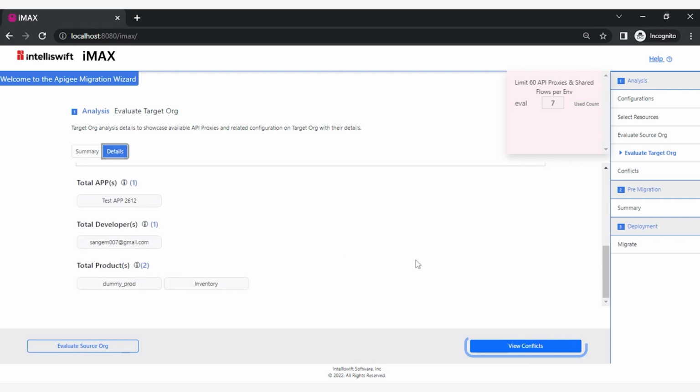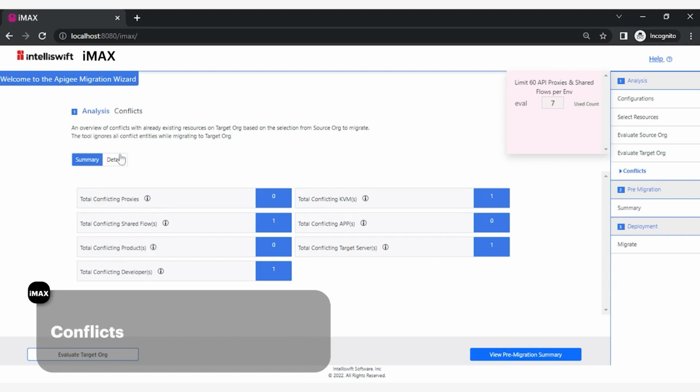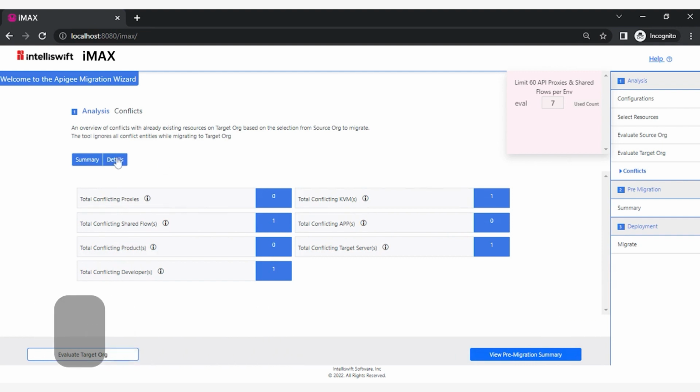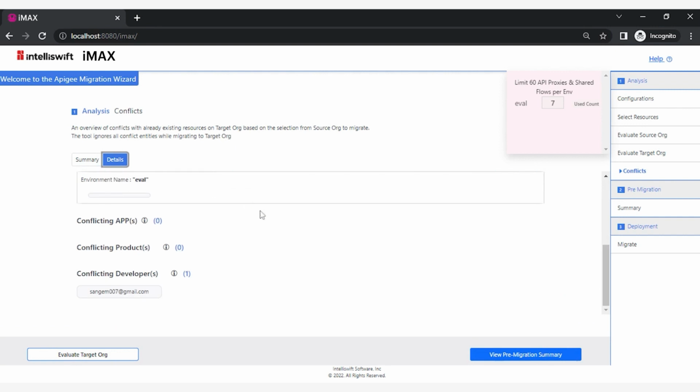Next, click on View Conflicts to find the conflicts with target org. Conflicts. View conflicts show the conflicts between selected entities to migrate from source org to target org. The tool compares entities' names and displays details of conflicted entities. At this moment, the user can either continue to migrate or resolve conflict offline. The migration tool doesn't migrate any conflict entries to the target org.